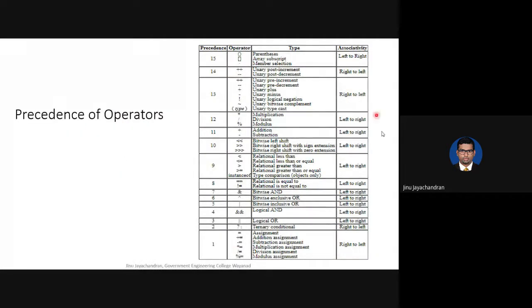So this is a precedence list, and the precedence with the number 15 has the maximum precedence, and any lower values will have lower precedence. So if an operation comes with 15th precedence operators and, let's say, 9th precedence operators, first the operations of the 15th precedence will be evaluated with left to right associativity, and then the 9th precedence.